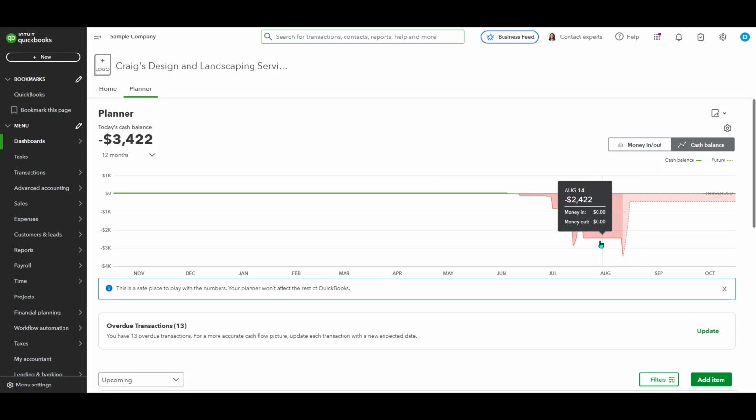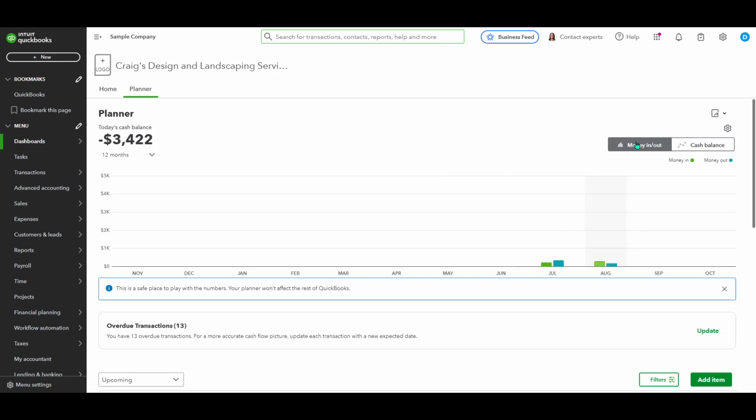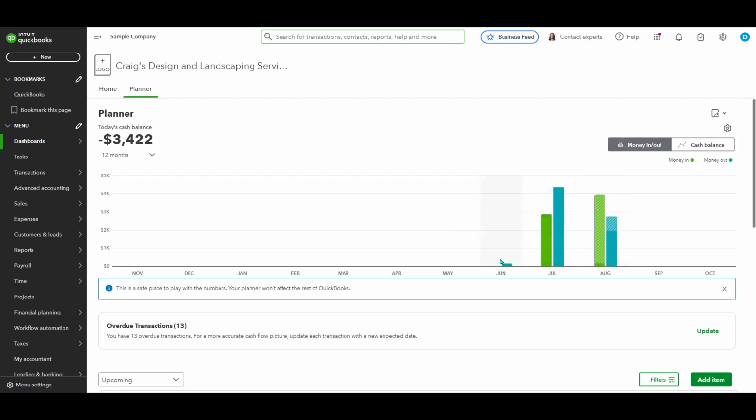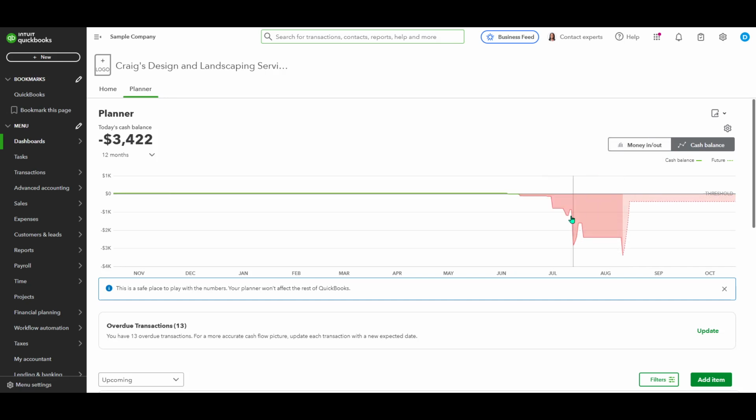One useful feature is the ability to view either the cash balance or the specific amounts of money flowing in and out. QuickBooks provides graphs that visually represent these figures, enhancing your understanding through easier interpretation. By hovering over these graphs, you can delve into the specifics, giving you insights into particular days or months, especially handy if you need to track down the details behind larger fluctuations.